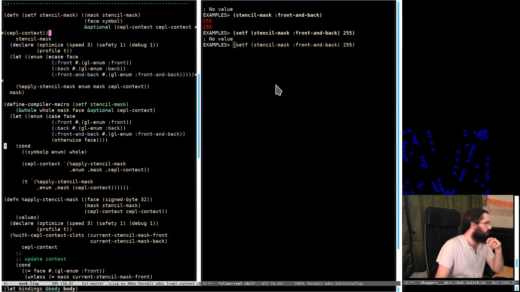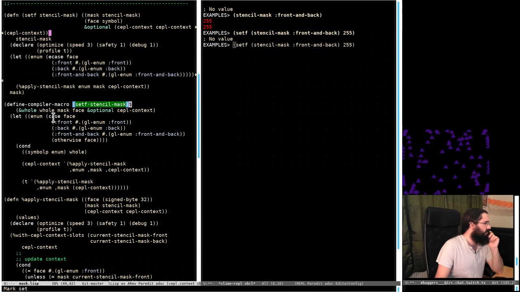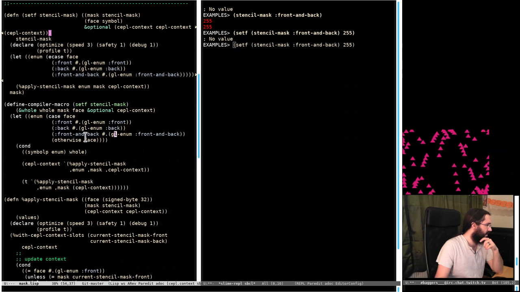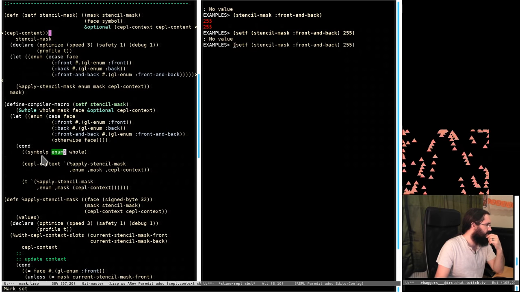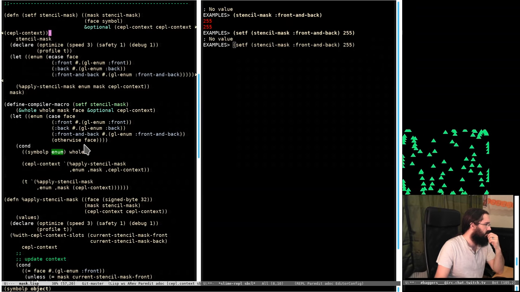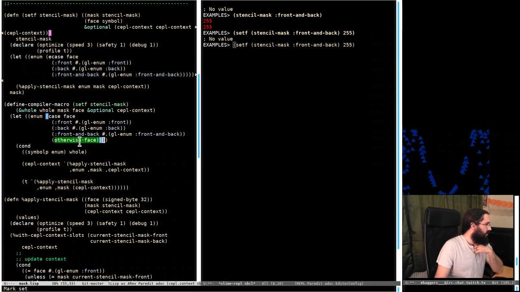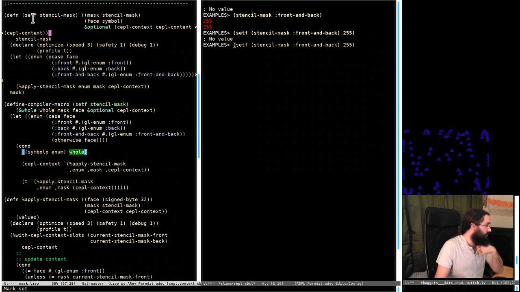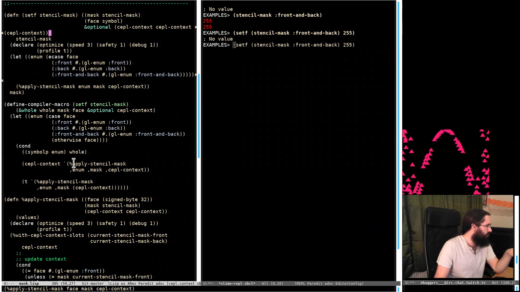So here we go. Right, let's just have a look at the face. It's either front and back. Okay, so it's getting the GL enum ahead of time. So we've got the enum here, symbol P enum. Okay, so if enum is... Yeah, otherwise it just leaves it as default. So it'll either be a number or it's going to be whatever the original symbol was. So if it's a symbol, then we just return whatever it was, which will end up calling this function. Otherwise, we've got apply stencil mask. I bet this is it.